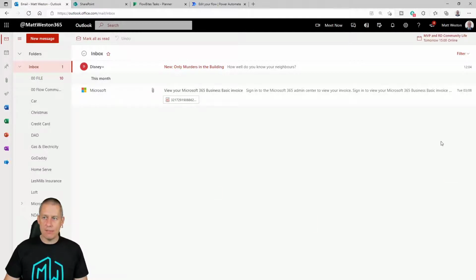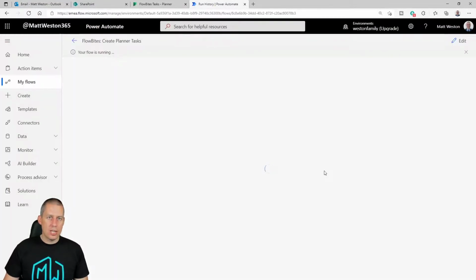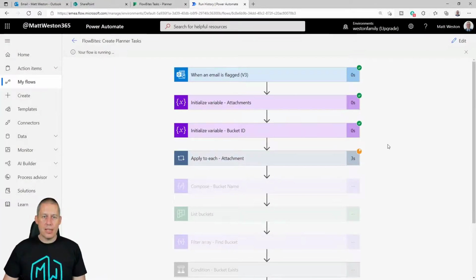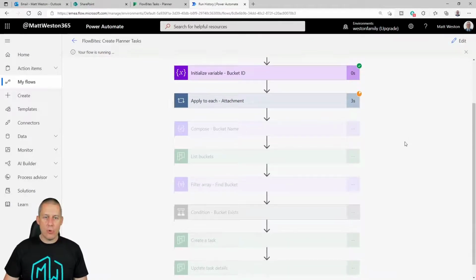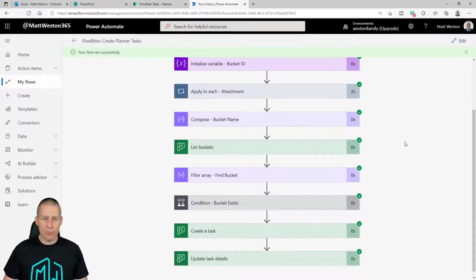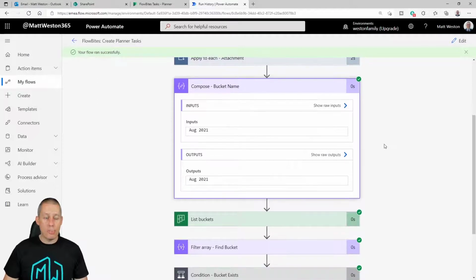So this was received on the 3rd of August. And so if I flag this message, let's come across. So this will now start to do something. It's going to initialize my variables. It's handling the attachments like what it has previously. I've composed the bucket name, and there you can see that I've got August 2021.